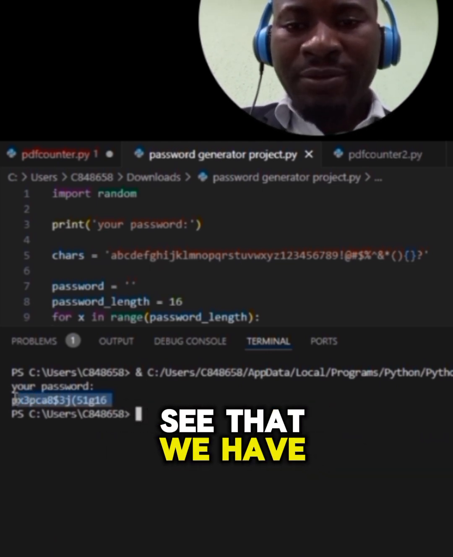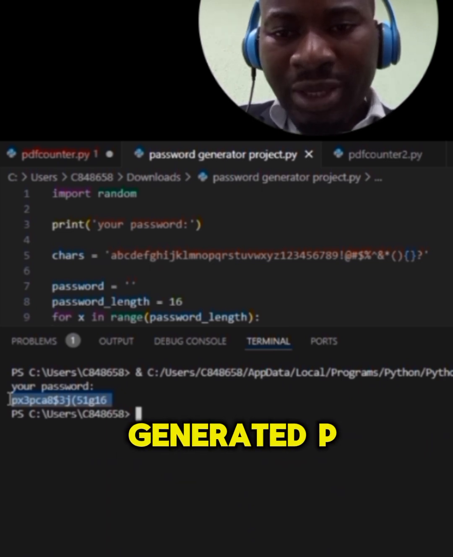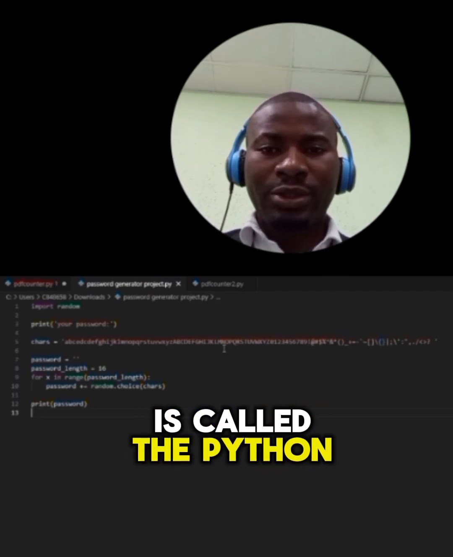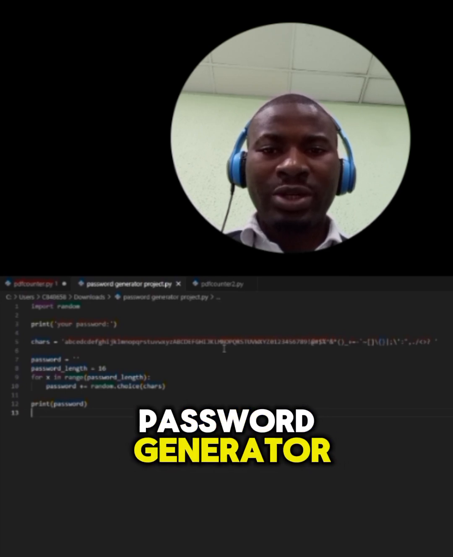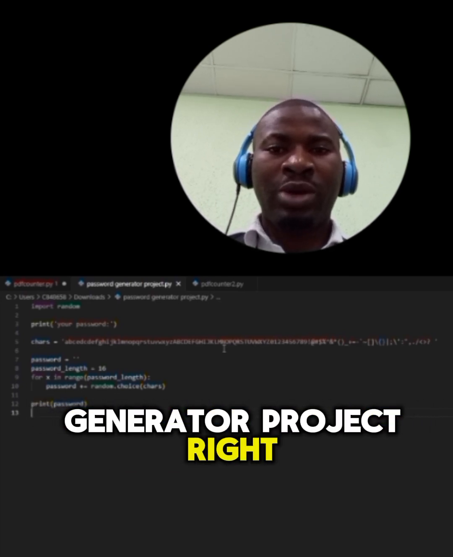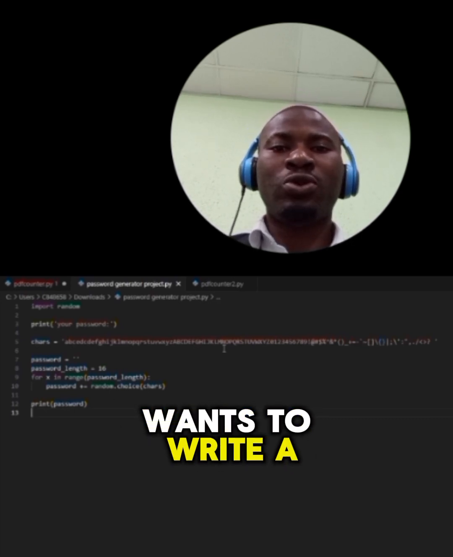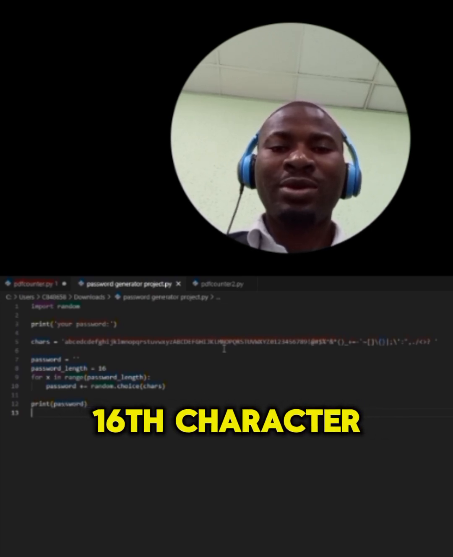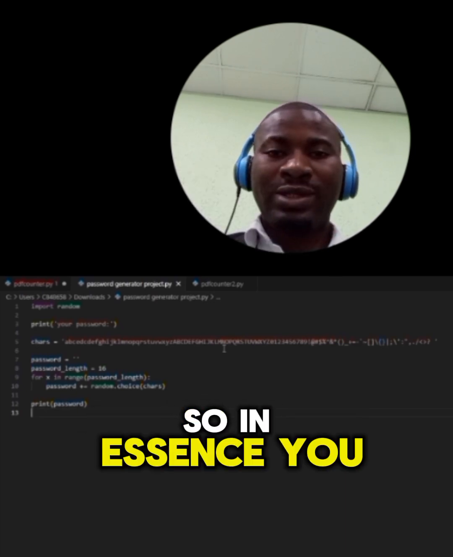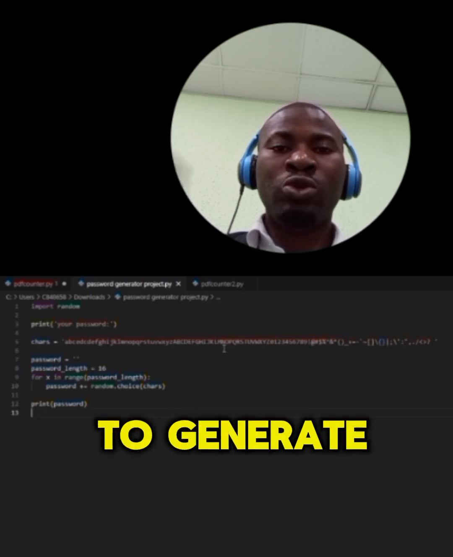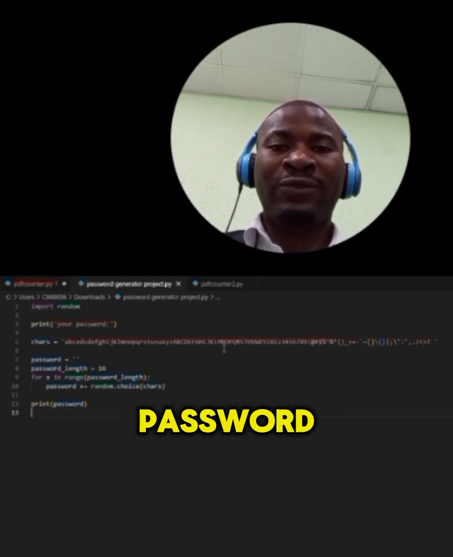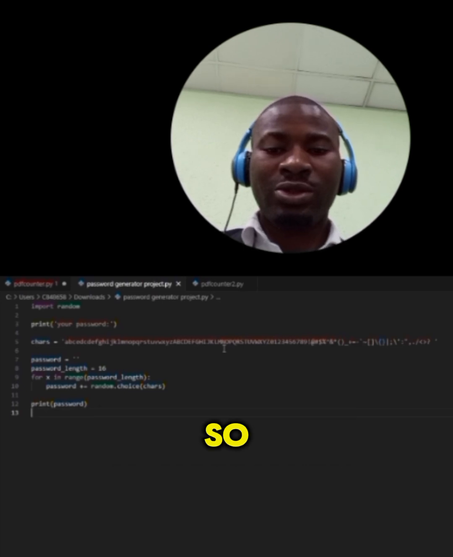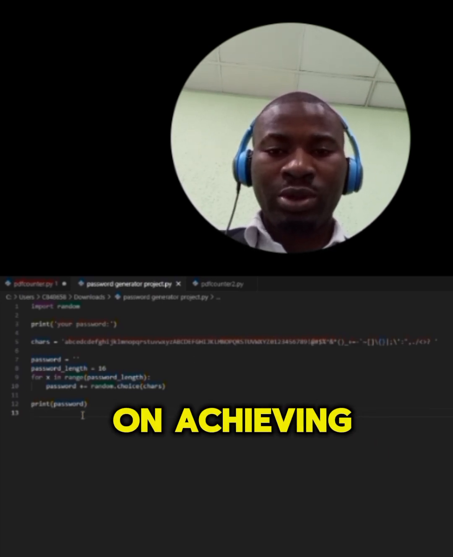You can see that we have this password generated. We are working together on a project that is called the Python password generator project, right? And what do we really want to do? We want to write code that randomly generates a 16 character password, right? So in essence, you want to write code that's able to generate different passwords at different times, that contains 16 characters. So let's work together on achieving this.